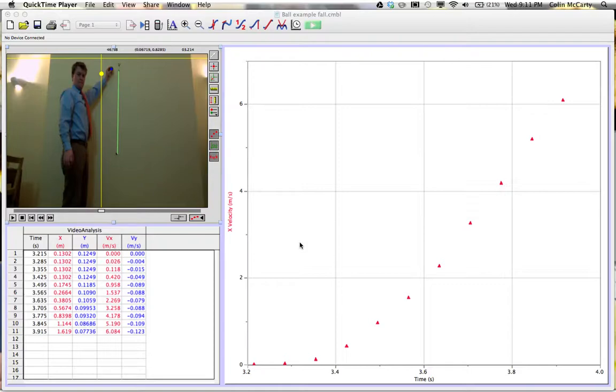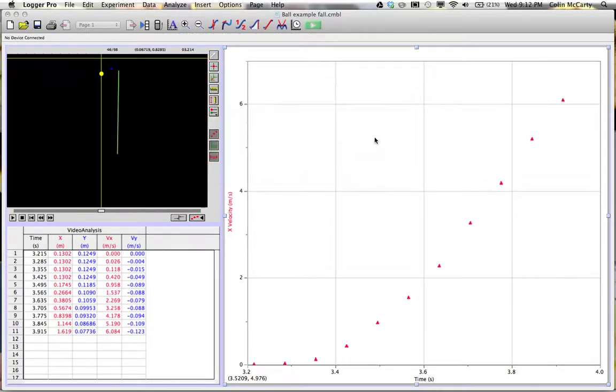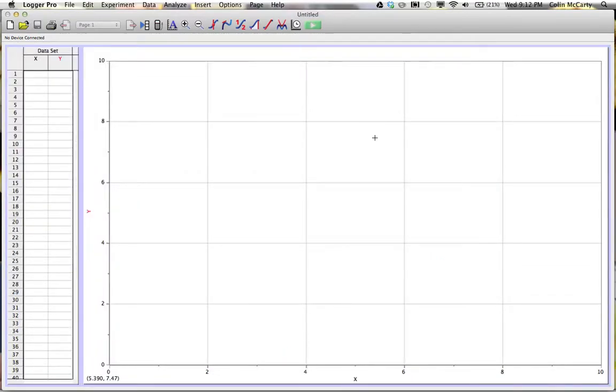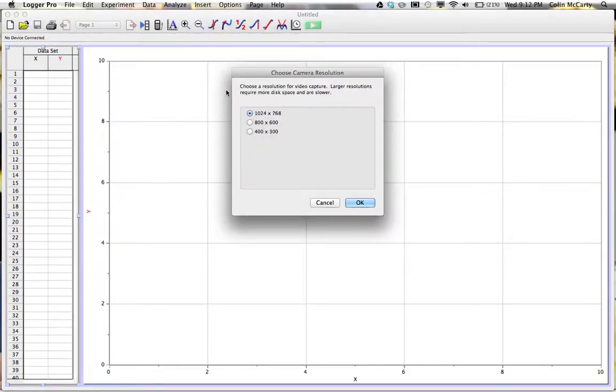So to get here, I'm first of all going to start a new experiment. I'm going to get into Logger Pro and start a new experiment, and I'm going to save my changes to that, so it's in the background. Brand new experiment. The first thing I'm going to do is insert a video recording. I'm going to go to the drop-down menu, Insert, and choose Video Capture.